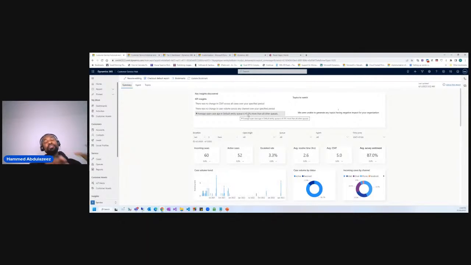So this also gives me information about which team is actually performing, and what happened with that queue as well. So they have average age, average open case age. So what happened to that queue and all of that. These are the key insights, a summary of what's happening with your data over time.